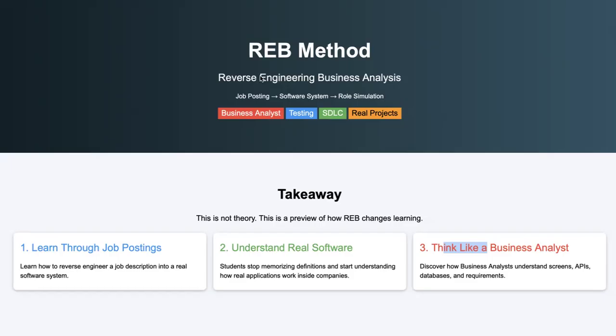So what does reverse engineering mean? We will start with the job posting, and we will identify the real software hidden behind the job posting, and we will simulate it. We'll create the persona, like what this company is looking for. So you can do it. I'm going to show you one example today, so you can do it with any job posting by yourself, okay?